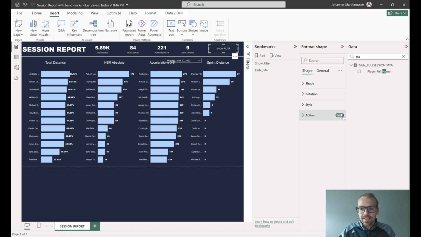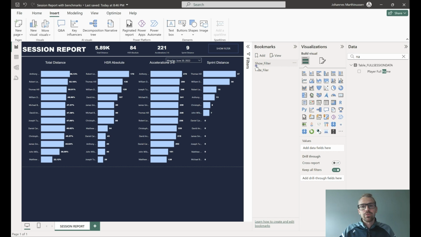Once you've done that, what we need to do is to assign a function to this one. So I want the action on. So select this one, action on, select bookmark and show filter. And for the show filter, we need to modify the view now, because if I hold Control and I select this one, it is activating that function.